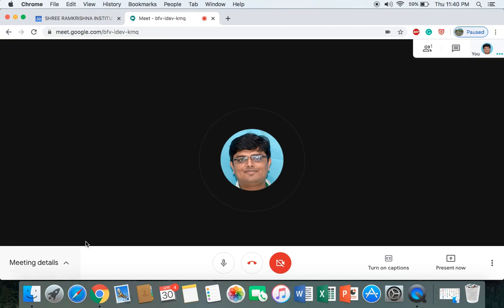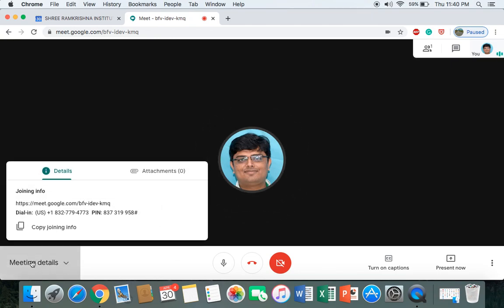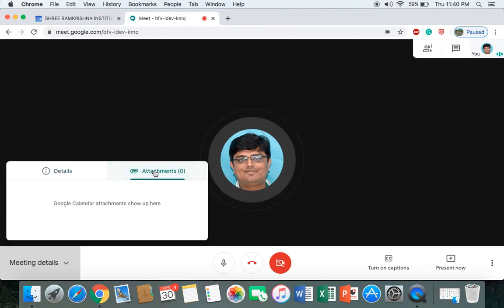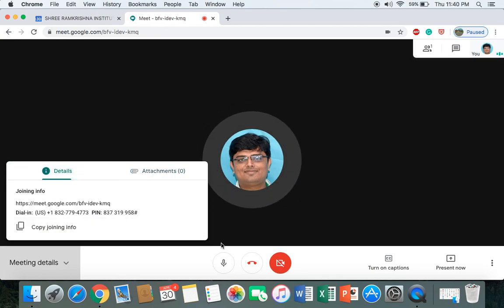On the screen, these kinds of symbols are available. At the bottom, you are able to see the meeting details. When you click on that, you are able to find the meeting detail. You are able to find all the links, as well as if you want to join by means of a phone number, you can join via that also. Over here, there is an attachment option. If you want to attach any kind of document or material, you can attach it with the help of this particular thing over here.